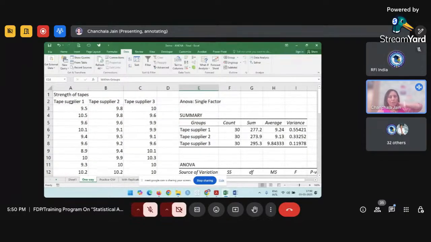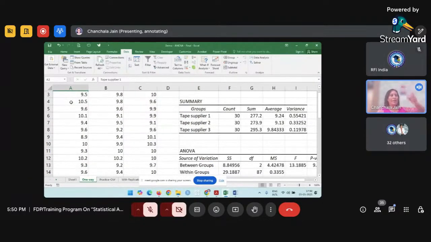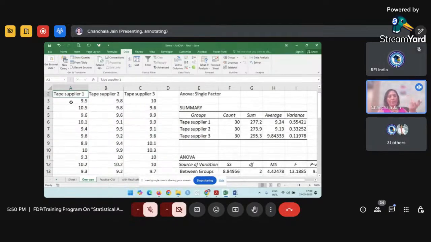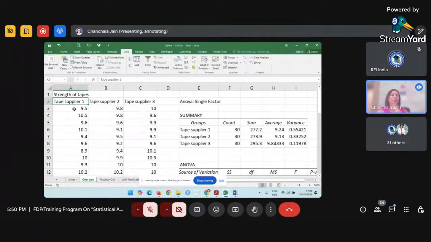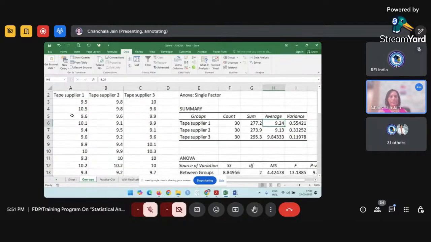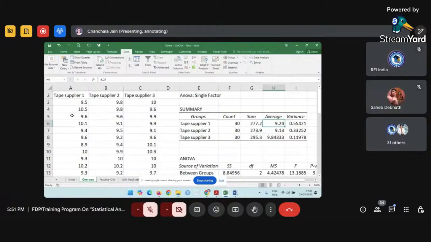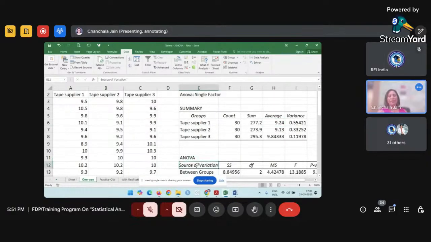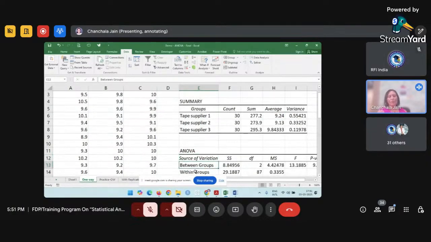If I talk about supplier 1, whatever tapes we are receiving, we can easily get the mean of those tapes, and then we can compare whether each observation is similar to the mean or not. This is quite obvious, it will be different. In case of group number 1, the mean is coming as 9.24. You can compare all these figures from 9.24, and you can find there is a variation, a difference coming. That is the within-group variation. Is it clear? Yes, ma'am. So there are two sources which can cause variation in the data: between the groups and within the group.